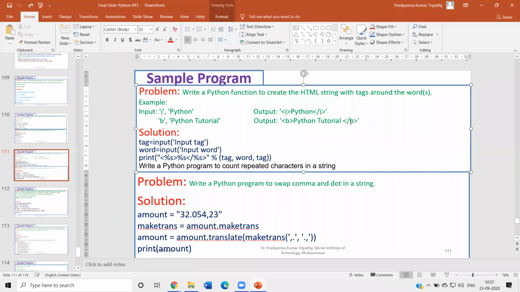Sir, is the slash compulsory to end that? Slash is a must. Whenever there is a tag, it must be ended with the slash. If you have head, slash head; title, slash title; always the end has the slash.